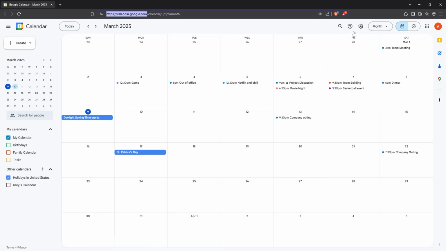Next, you'll need to navigate to your calendar settings. Locate the gear icon in the top right corner of the page. Clicking on this will give you a drop-down menu. From this menu, select Settings. This will take you to a comprehensive array of configuration options where you can control various aspects of your Google Calendar experience.